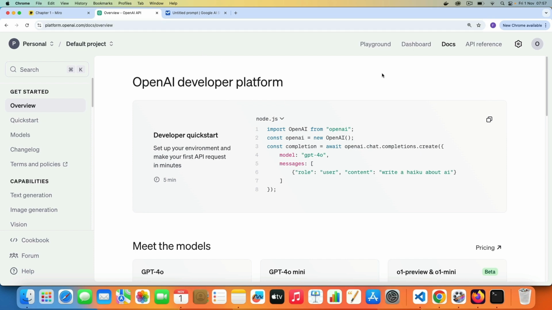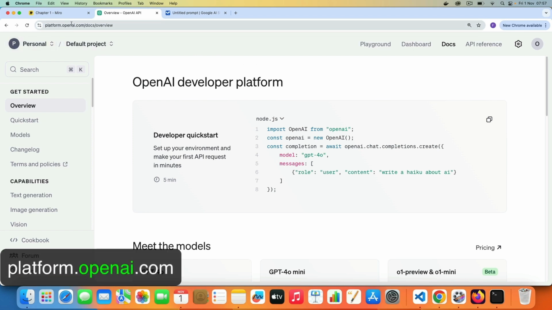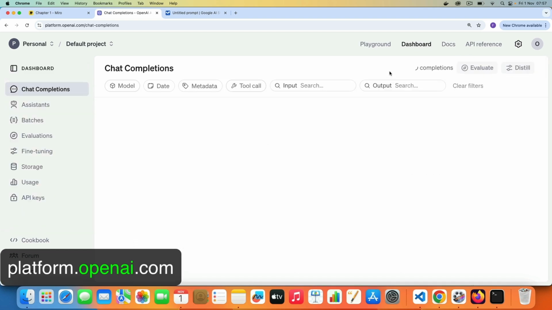To get your API key for OpenAI, you have to come to platform.openai.com. Once you log in, it brings you to this overview page. So the first thing you want to do is click on dashboard here at the top menu. So let's click that. It's loading our dashboard.